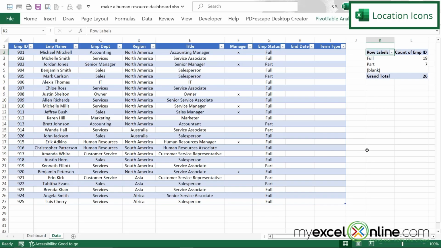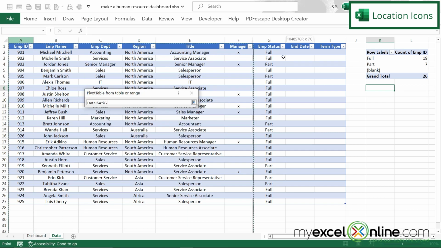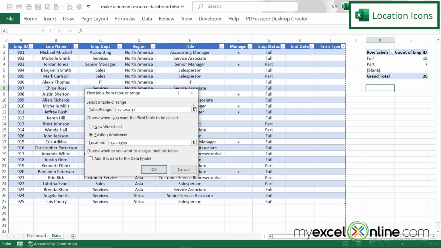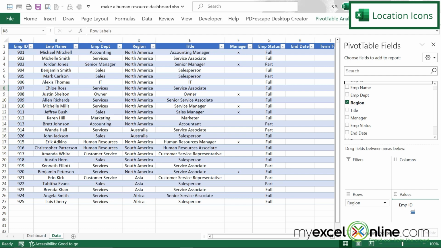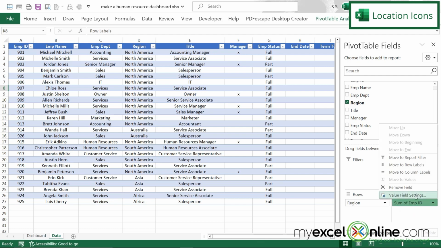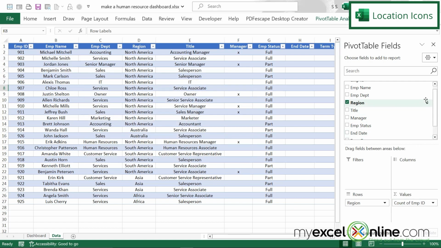Next, let's go to Data, and let's insert another pivot table right here below the first one that we inserted. I'm going to go up to Insert, Pivot Table. Again, I'm going to hit the up arrow, click and drag my whole data set, click this button again, and say OK. And this time, let's drag the region down to the rows, and the same with employee ID. Let's drag this over here and change it from sum to count by clicking on this arrow, going to Value Field Settings, and going to Count, and say OK.